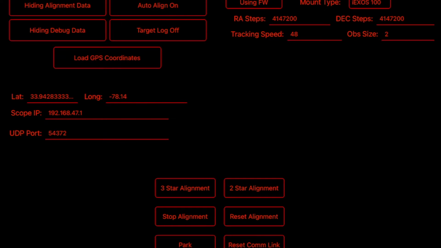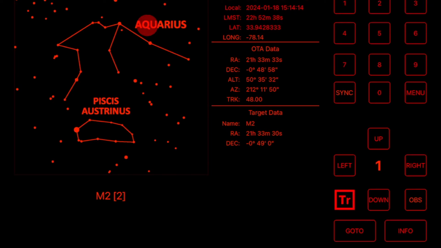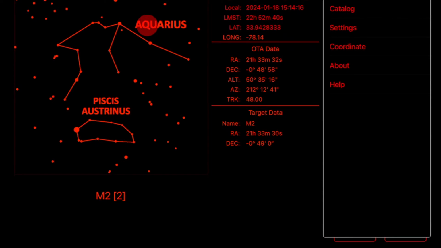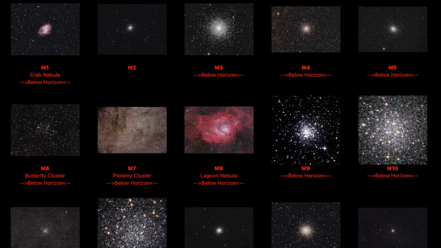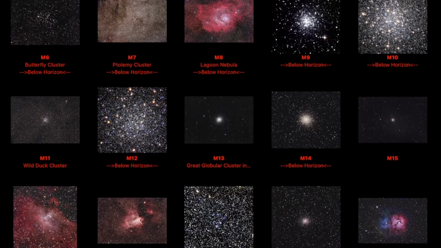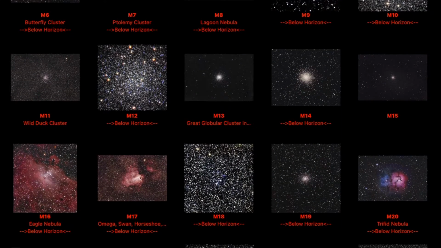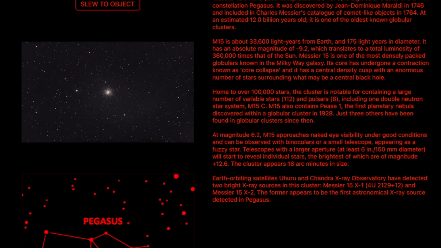There's auto align on, you touch it, and you touch it back. So that was auto align off. Let's go do a go to and watch what happens when auto align is on. So we'll go to the menu, and we're going to go to the catalog. And let's find another target somewhere. M15, for example. You see it there in the center, the right center of the screen. I'll touch it and slew to object.